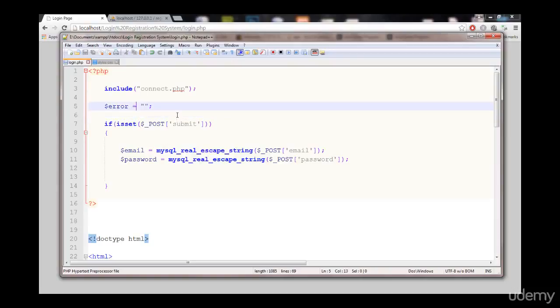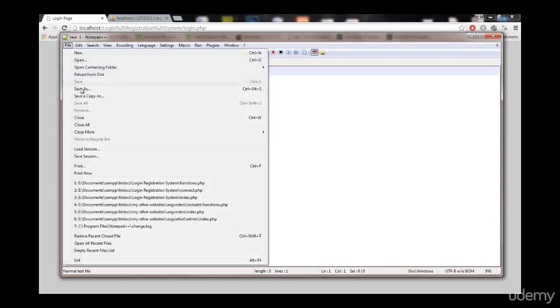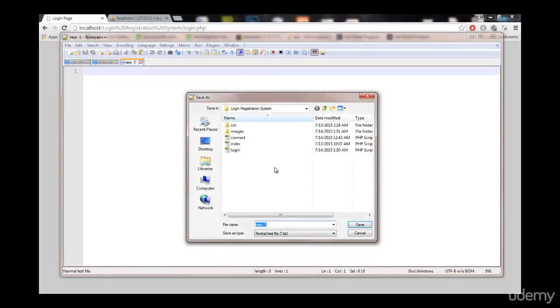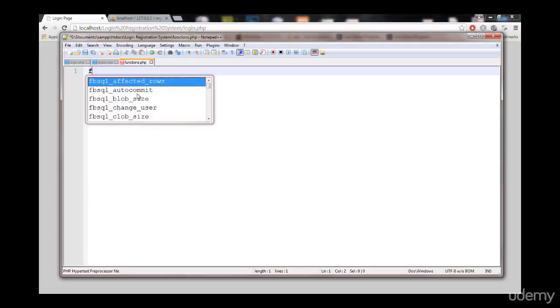What I usually do, whenever I create a website, I create a file functions.php, and all functions I need, I write those functions in that file. You can do the same. So let's create a file and name it functions.php. So in this file, let's create the function email exists.